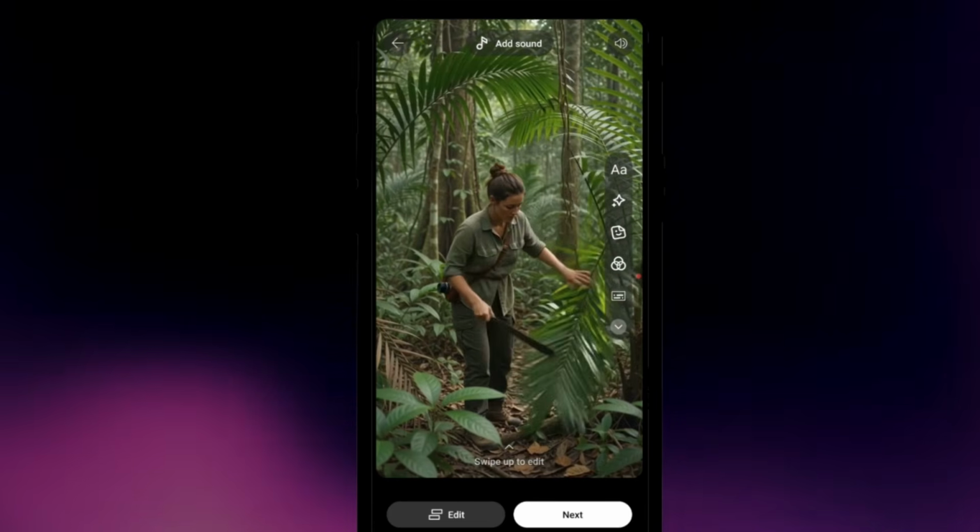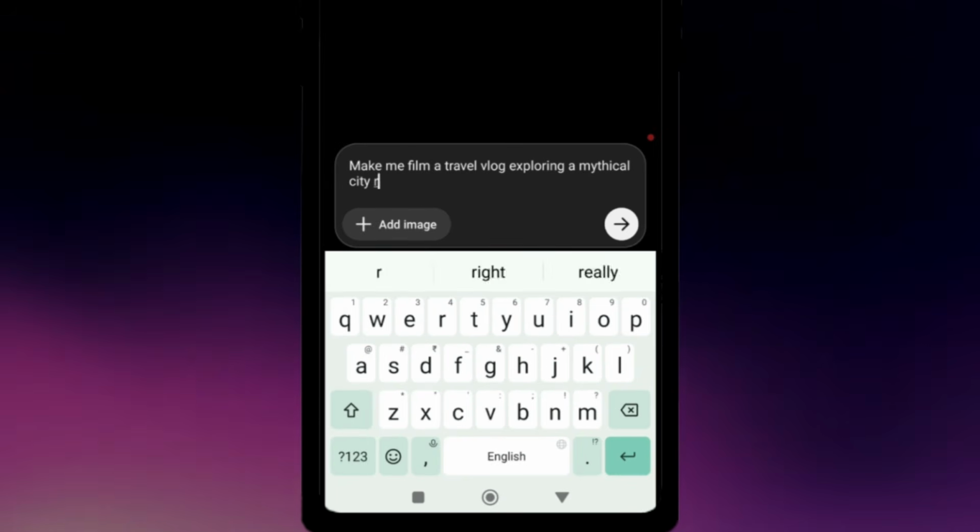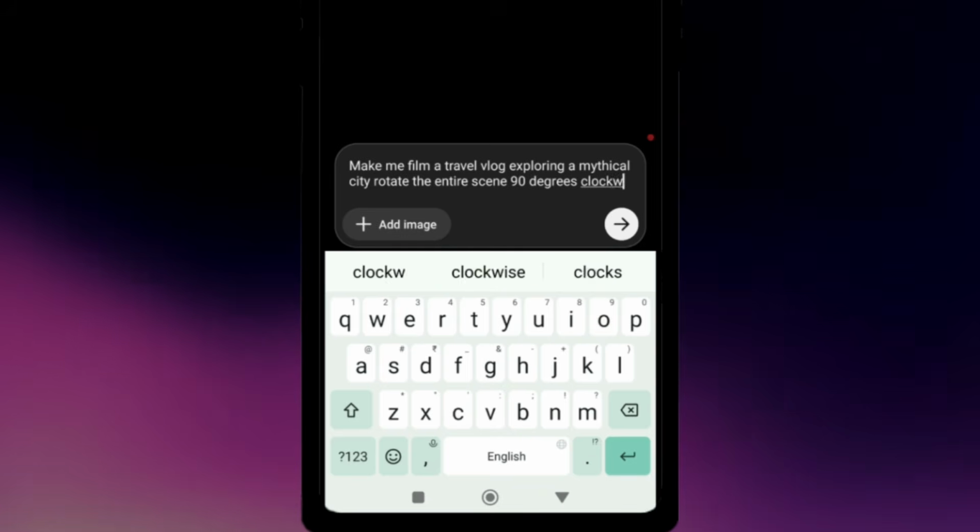Now, here's the interesting part. I'll generate another one, but this time I'll add one simple instruction to the prompt. Rotate the entire scene 90 degrees clockwise.